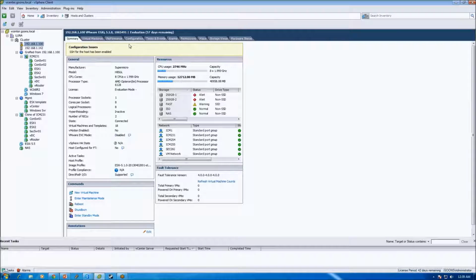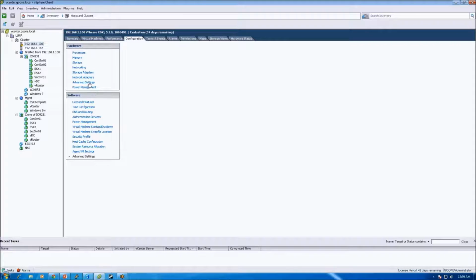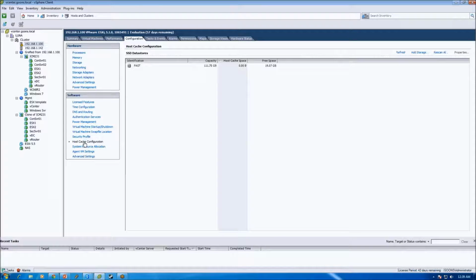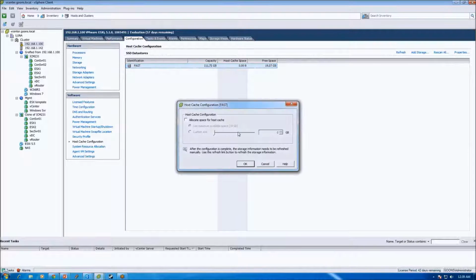You click on your host, configuration. Then we're going to go down to host cache configuration, and this can be done live. And as you can see, I already have an SSD data store added in. I'm just going to go to properties on this, and then I'm going to allocate space. Now I have 19 gigs free. I'm not going to use up my whole drive. I could if I want to. I don't want to. But I'm just going to do 3 gig.